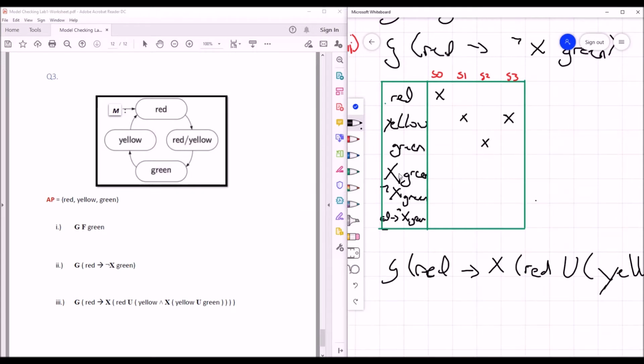So next green. What states are these? This would be when we're in state 1 and it is yellow. So we're in state 0, red, we go to state 1, yellow, and then we go to green. So we're in yellow, state 1, the next state, state 2, is green. So not X green means it's the opposite of this. So that would make this true, and this true, and this false.